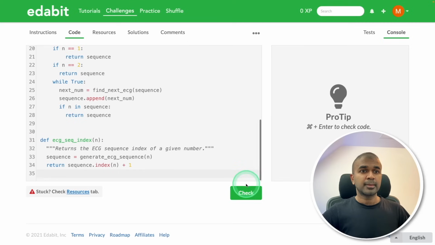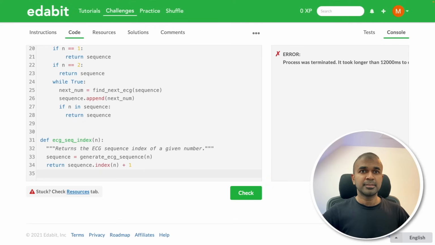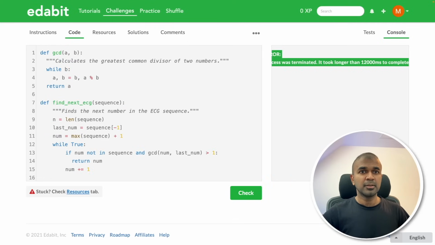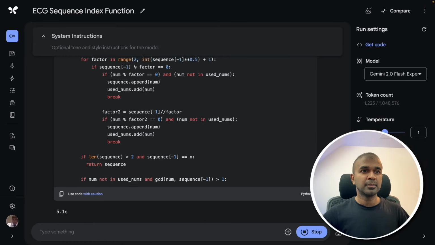So copying the code and testing it here. That is a fail. Let me try that again. Copying the error message and pasting it here. And it's generating me the fix.